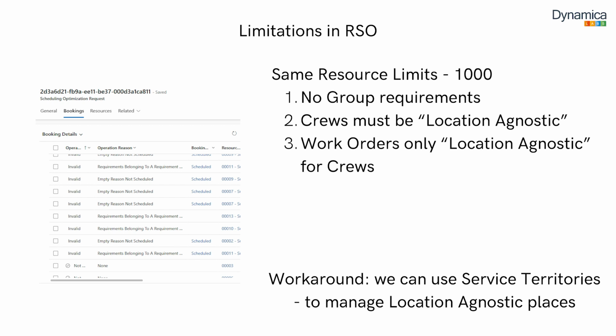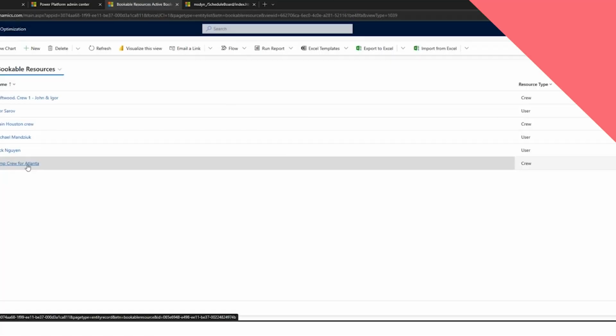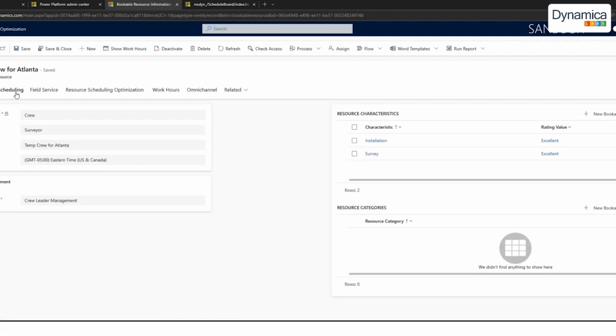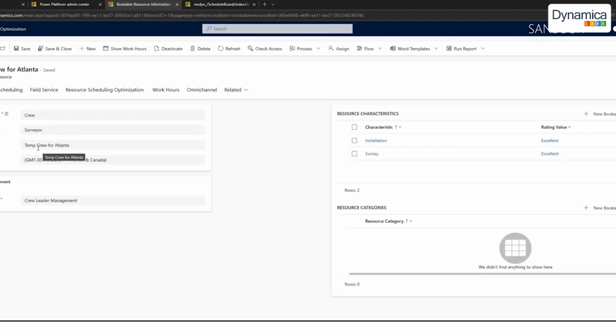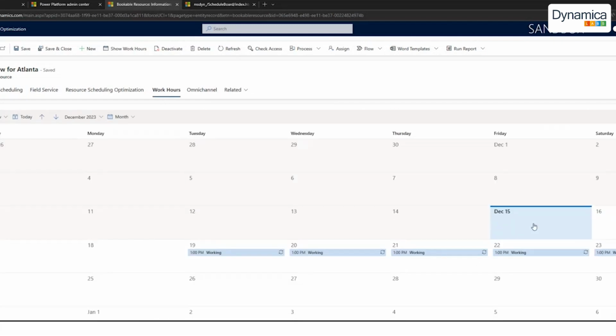Another limitation is with crews. Teams have been added, but they must be location agnostic. Manually, a team can have its own address, which is often the case. We might have a team with a specific location and working hours, such as a temporary team for Atlanta, available only from the 19th to the 23rd. We can see who is part of this team, designate a team leader, and so on. It's crucial to understand that we can use the resource address, meaning the planning is based on the location of the team members or the organizational unit's location.